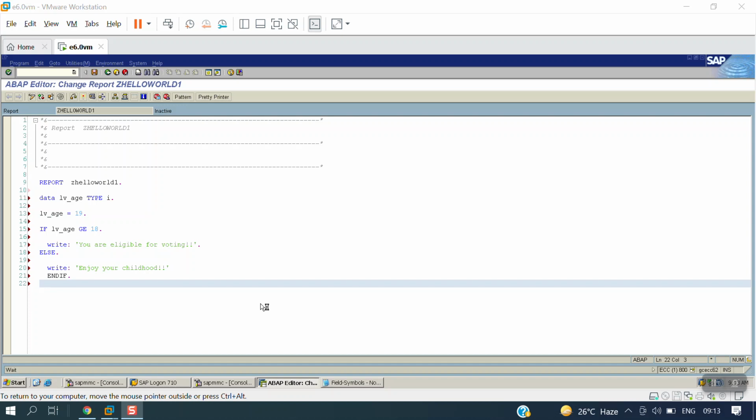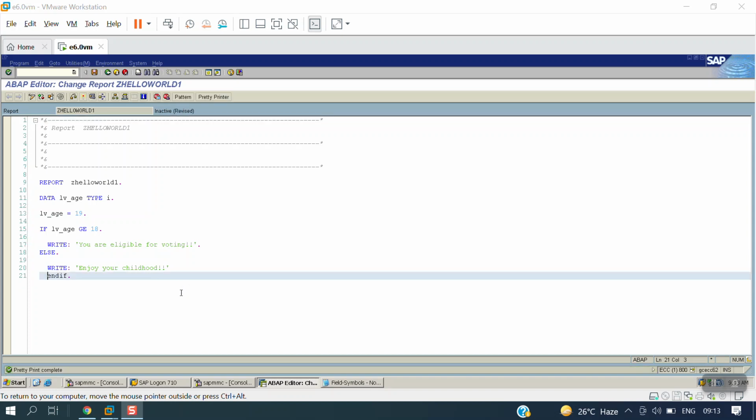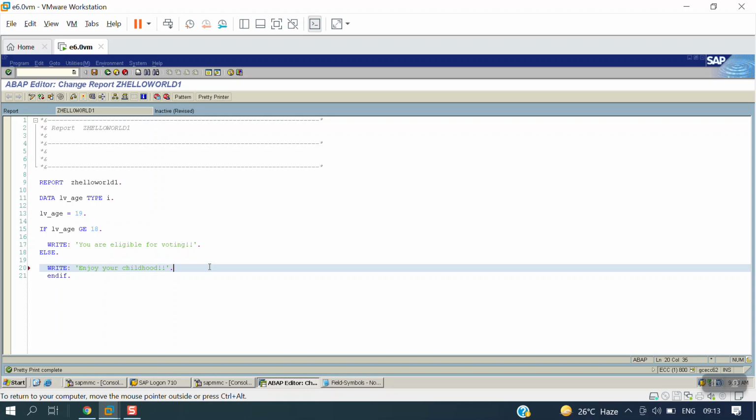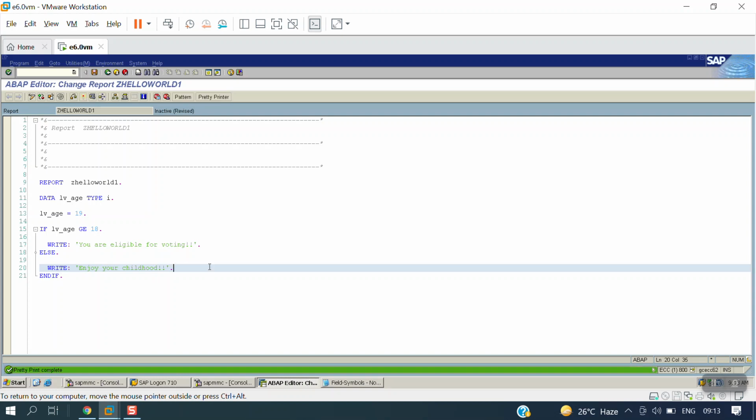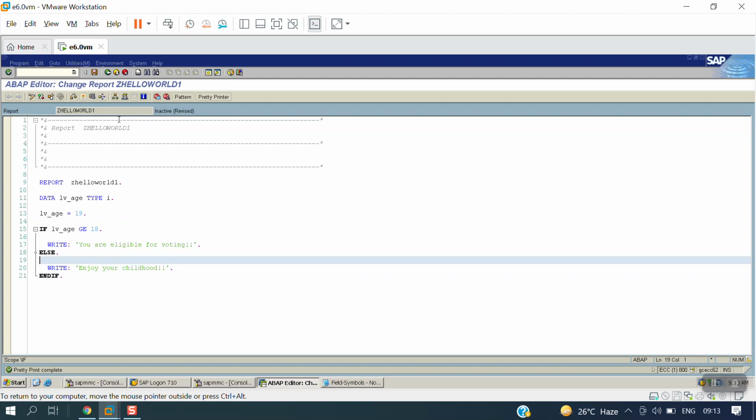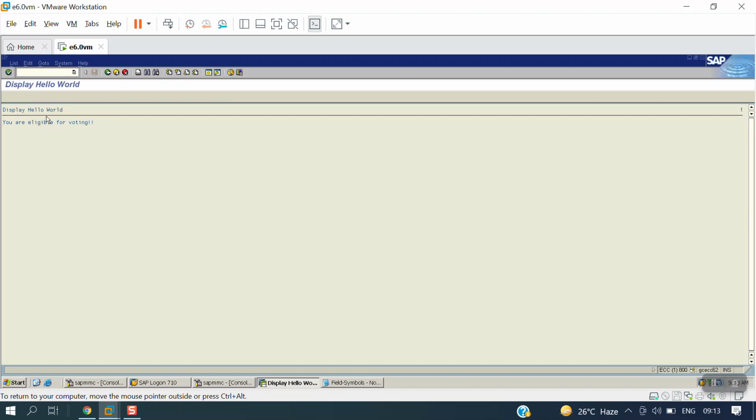Let me print the program. I have missed a period statement here. Then check for any syntactical errors, then activate. It has been activated, and then execute. You are eligible for voting.